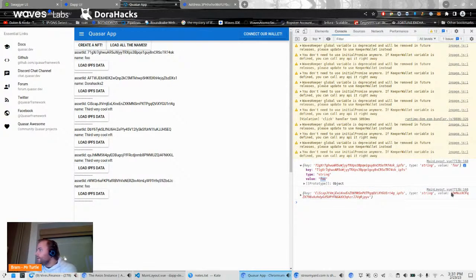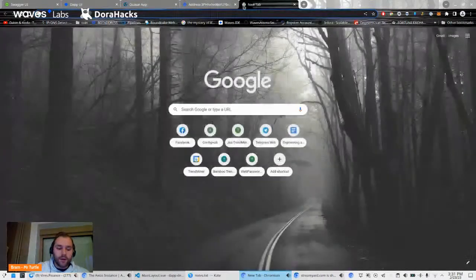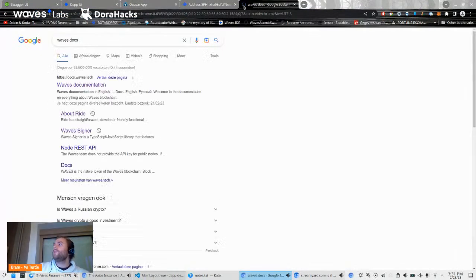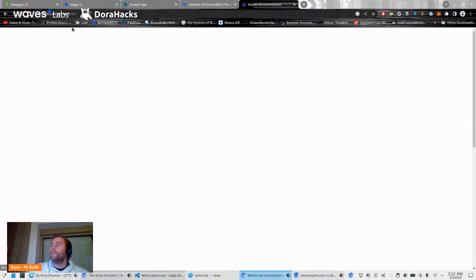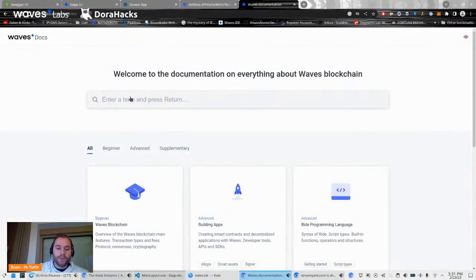So we will see now that we have our EPFS hash. You see? So we have EPFS, key, type is string, and value. Maybe very important to tell, the key types, the type can have different values. You have, for example, string, you have integer. I will show you Waves docs once again. Like I told in the last sessions, docs.waves.tech is a very good website with a lot of information.